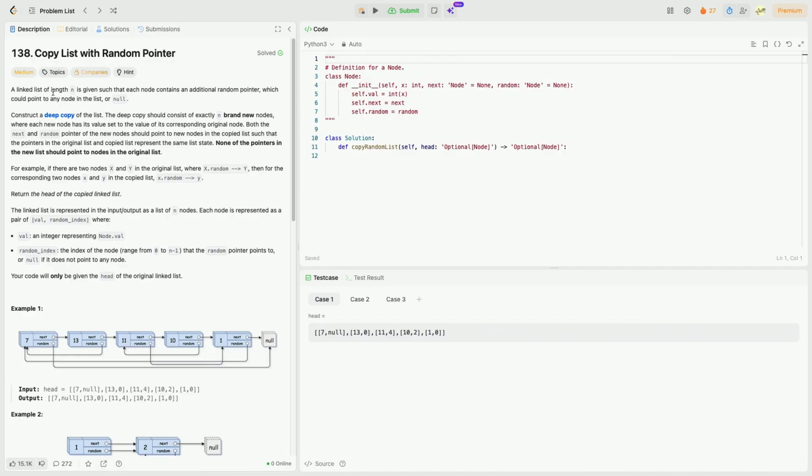A linked list of length n is given, such that each node contains an additional random pointer which could point to any node in the list or to null. Construct a deep copy of the list. The deep copy should consist of exactly n brand new nodes, where each new node has its value set to the value of the corresponding original node. Both next and random pointers of the new nodes should point to the new nodes in the copied list, such that the pointers in the original list and copied list represent the same list state. None of the pointers in the new list should point to nodes in the original list.